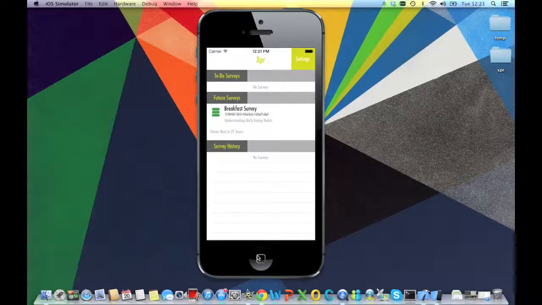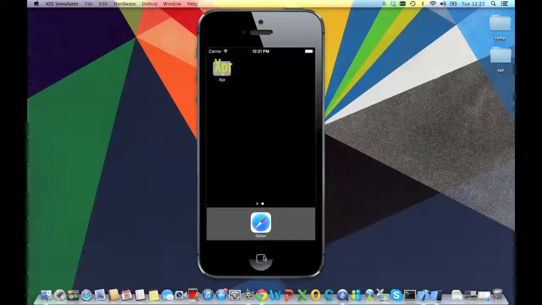So then all the user needs to do once the surveys are downloaded onto their mobile device is close the application, and it will run in the background and wait until a survey is ready to trigger, and then display a notification to the user that there's a survey available in the application.